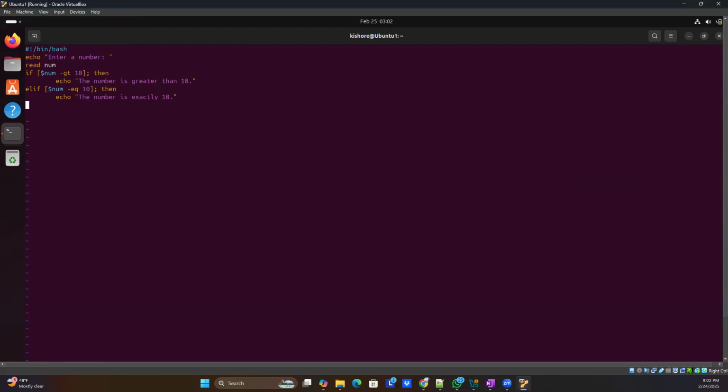Else, what is the conditional statement here? The number is less than 10. Okay. In the last, we'll close the conditional statement with fi. Let's see if it runs or not.